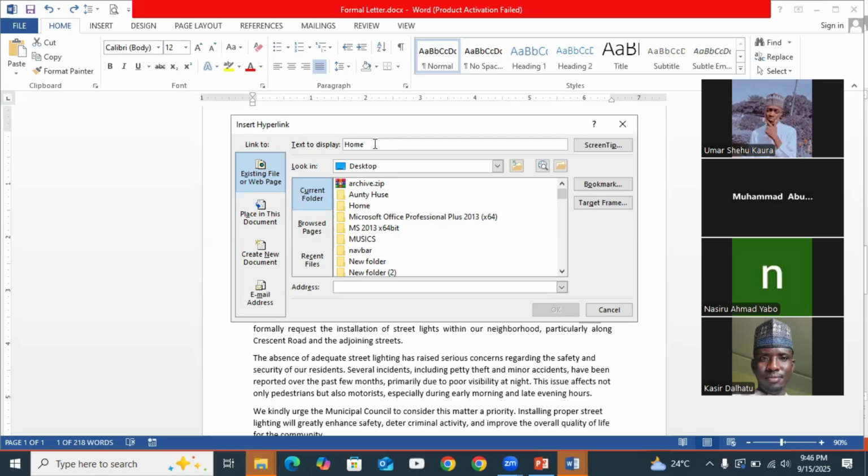Then how many options does it have here? It has four options: existing file or web page, place in the document, create new document, and it can also be linked to an email. The first one, existing file or web page, is for when I want to link it to a document that is already in the computer.